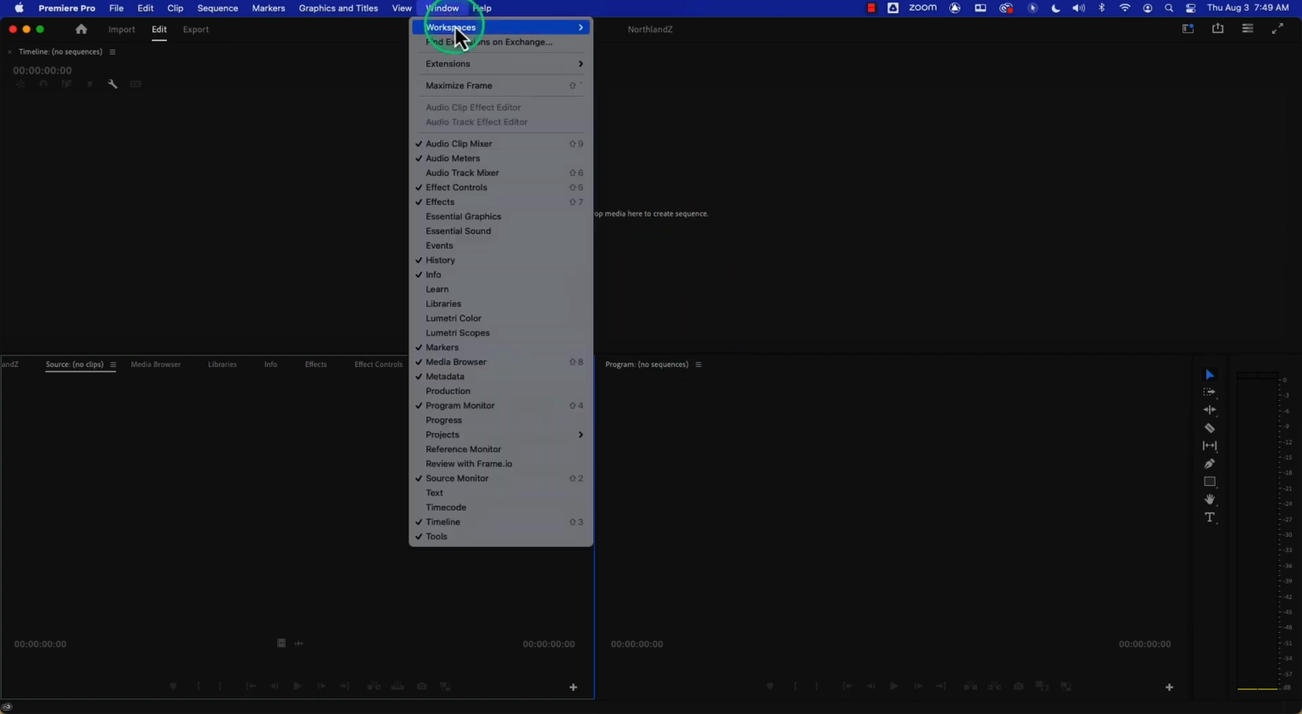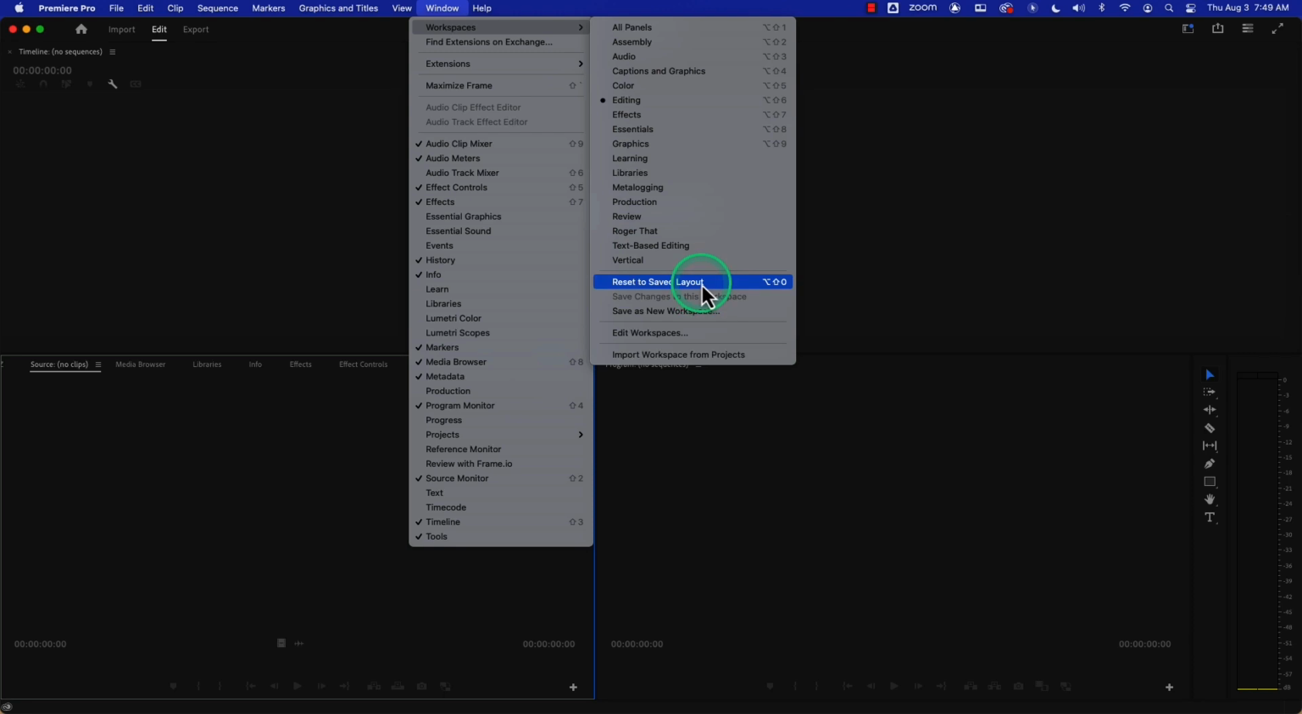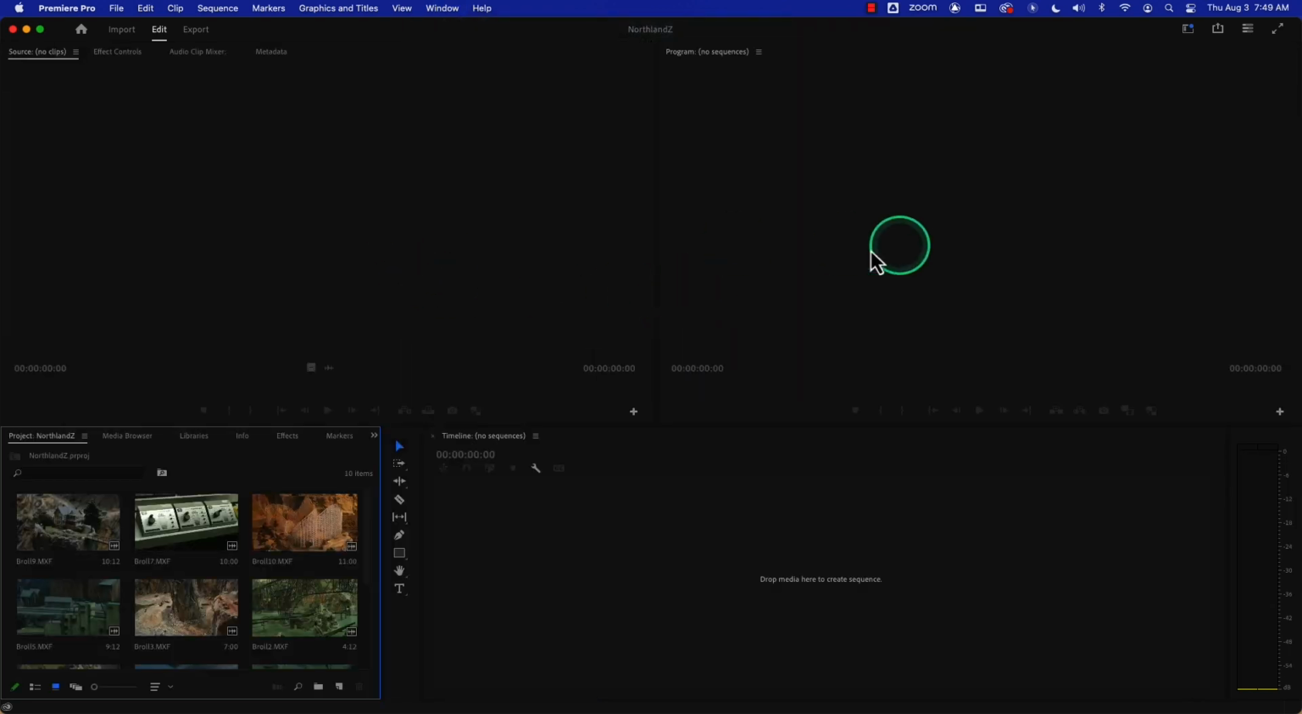So we're going to go here and go back to Workspaces, Editing. And now editing is still set to this way. So we're going to go to Windows, Workspaces, Editing, and then we're going to reset to Saved Layout, which is, oh, thank God, everything's back to normal. Everything's there.